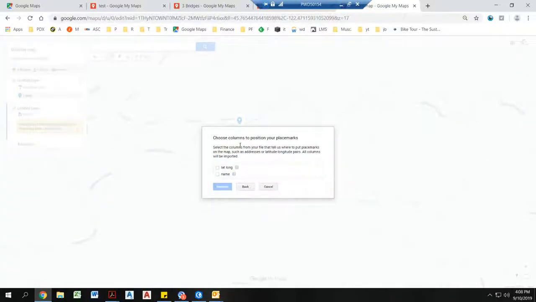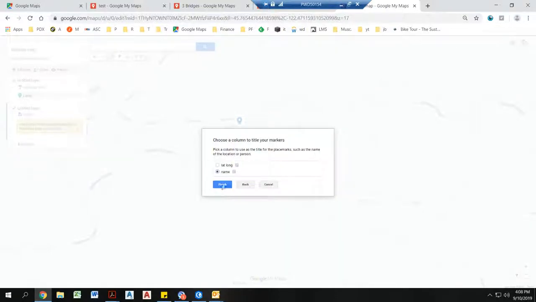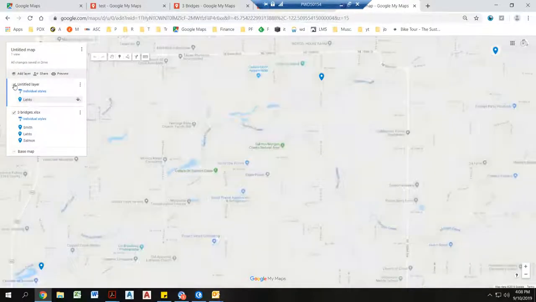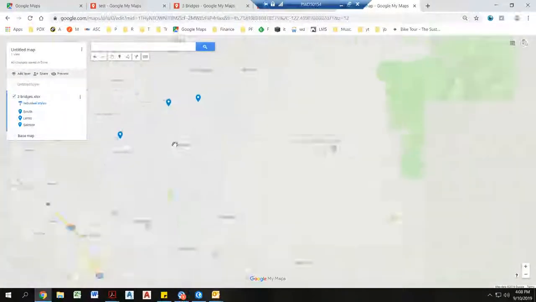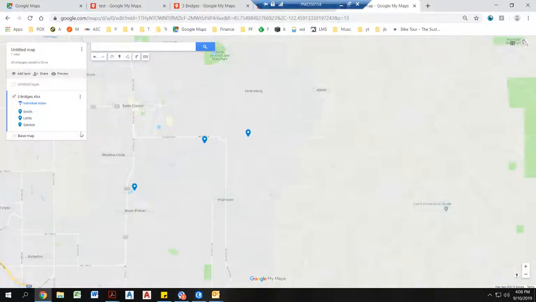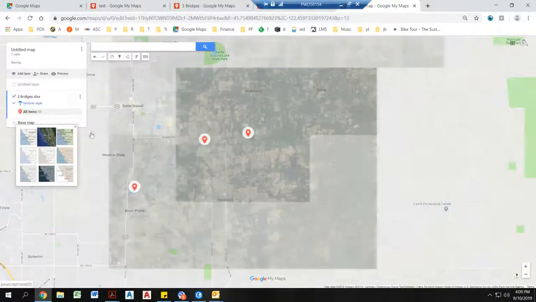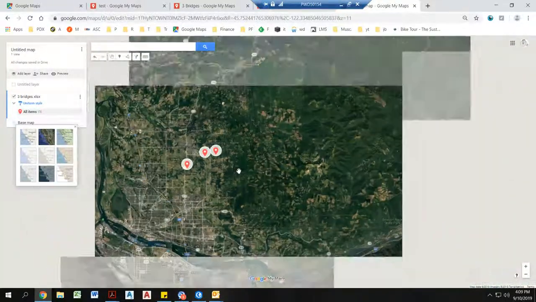Now, first it's asking me for the position. I'm going to click lat long and make sure I select the correct location. Then I'm going to click Name. And here we go. I have my 3 locations shown on my map. I'm going to change this to uniform style. I'm going to change the style to red. I'm going to change my base map to Aerial.